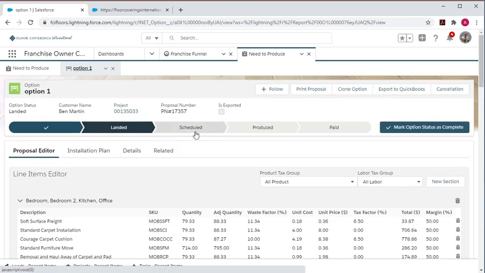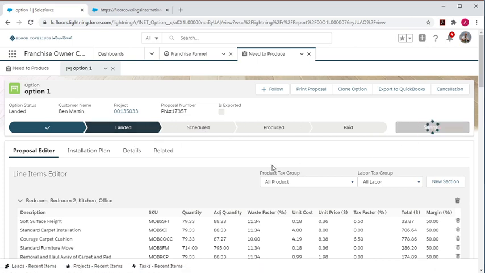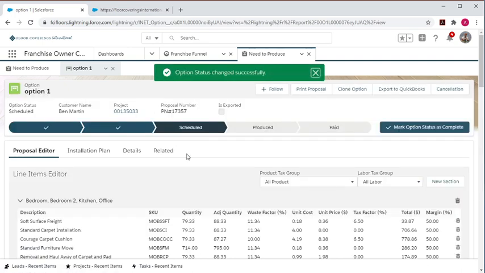If I wanted to move that option into the scheduled status, right now it's highlighted, it's landed. So if I click on mark the status as complete, then it's simply going to move it. Now it is scheduled, and if I clicked it again, it would mark it as produced. Let's say that if I wanted to get it off of the need to produce report because I've already produced it, I would click this button again and it would make it produced.